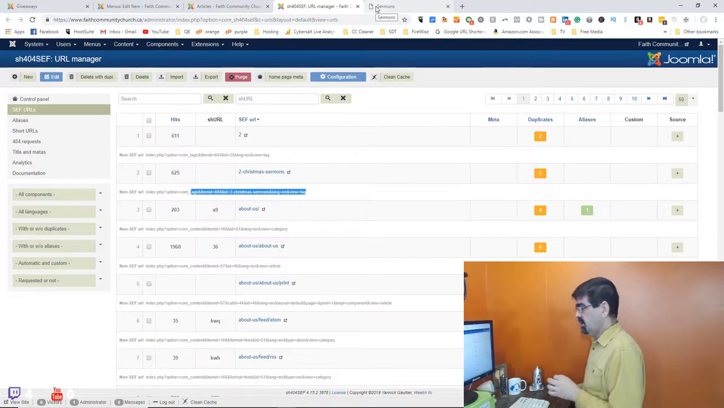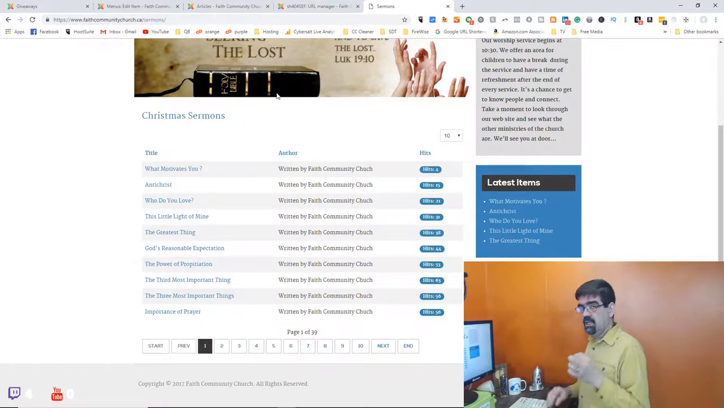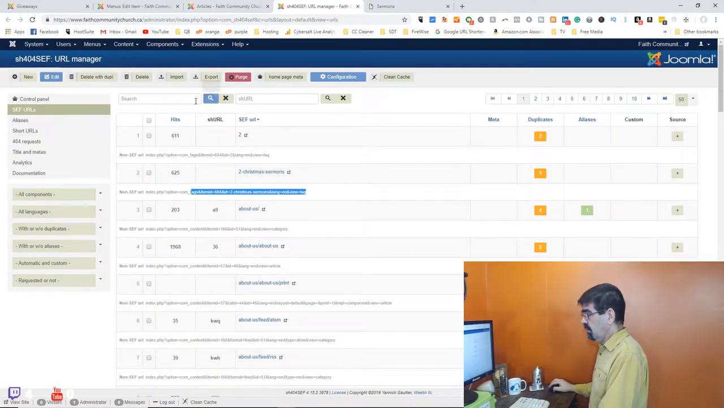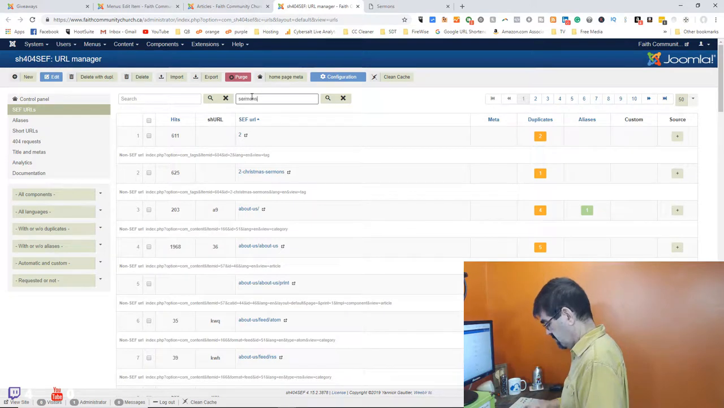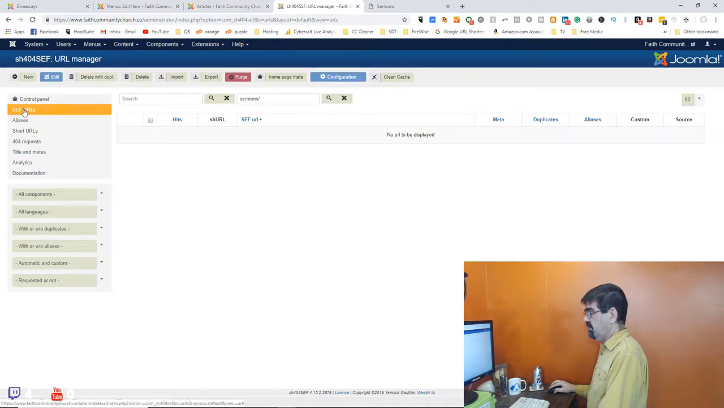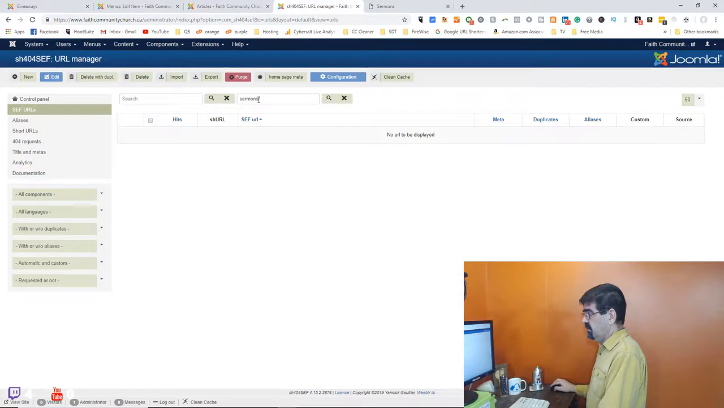Sometimes when you change a menu link, as we have been doing here for sermons, the options are actually encoded inside of the link, and SH404 SEF just keeps pointing to the old encoding part. So what we want to do here is search for sermons, / filtering here. We're going to see all of the URLs that exist. Apparently there isn't one. Let's see, it's all of the URLs that exist that have the word sermons in them.